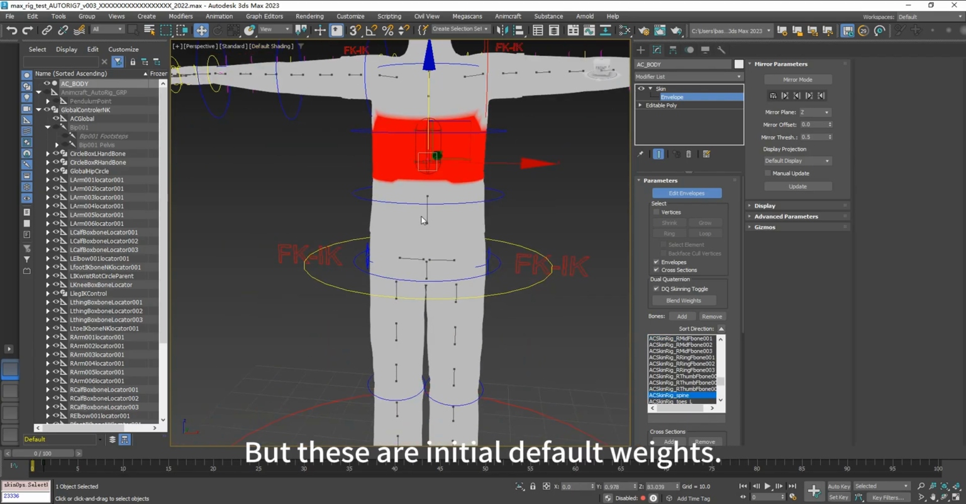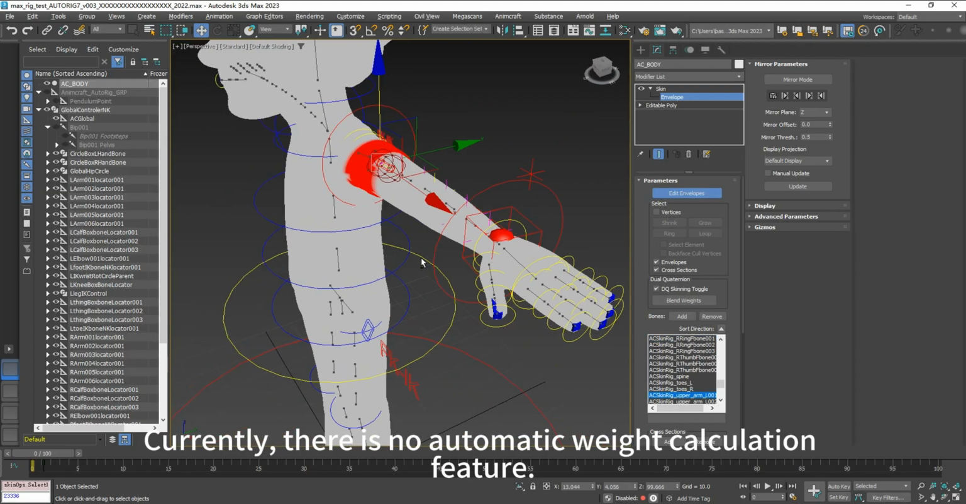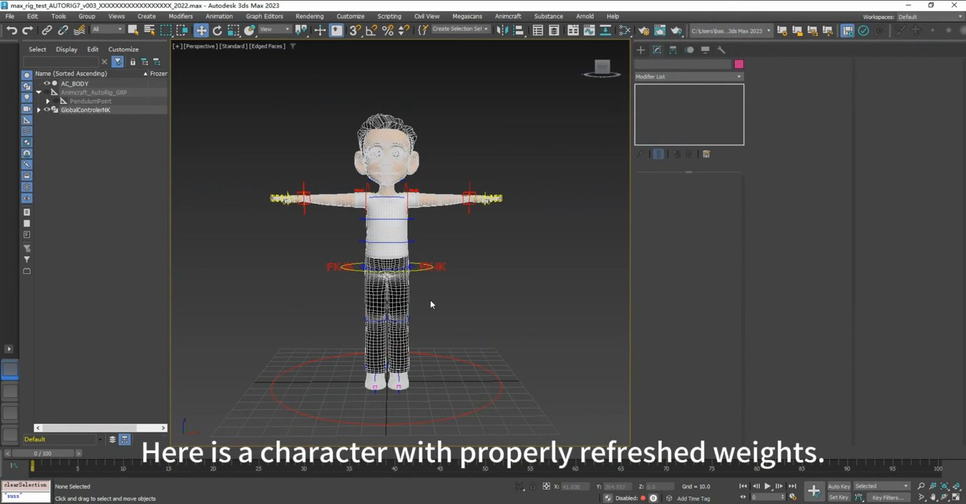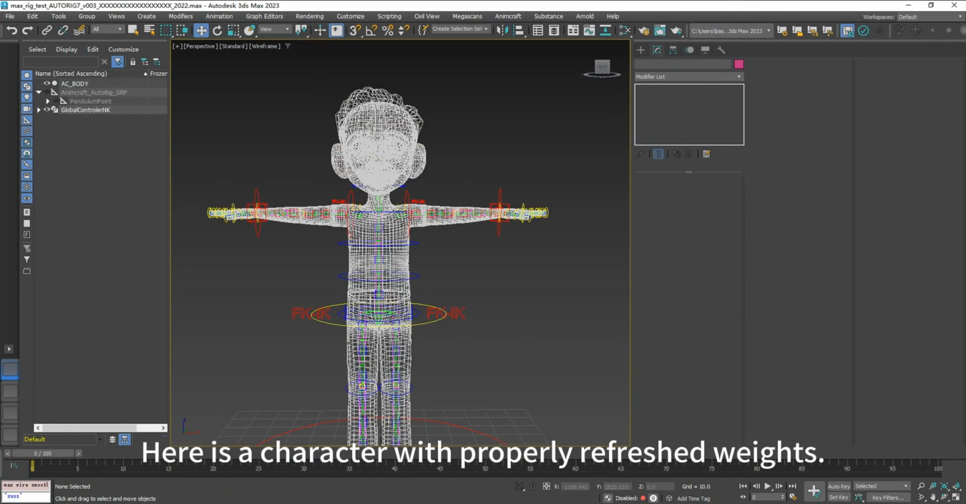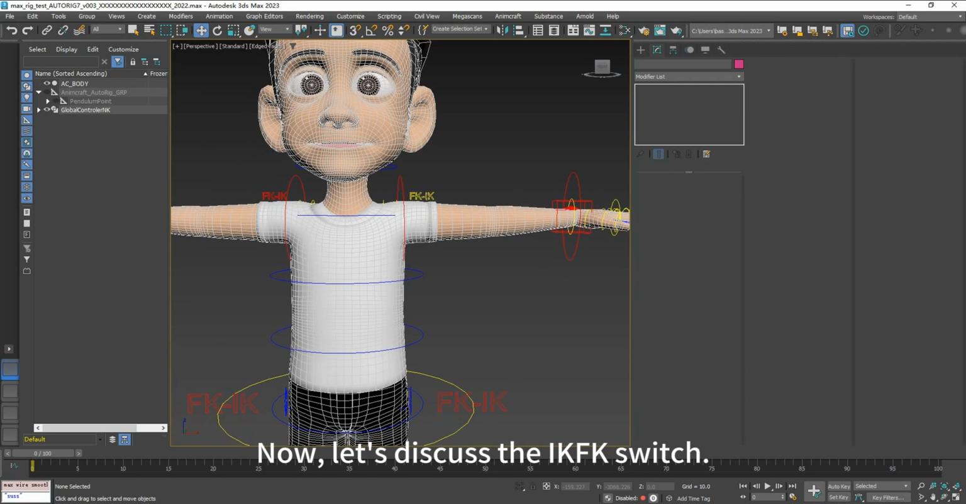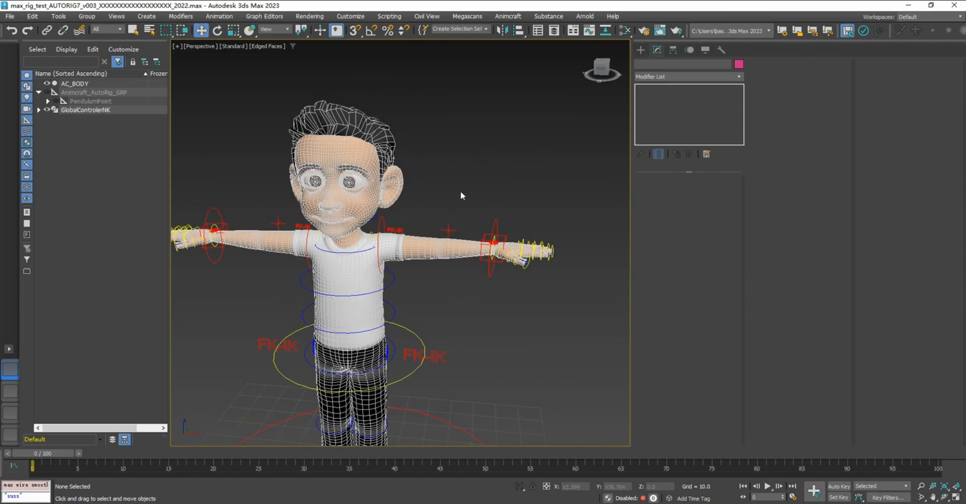But these are initial default weights. Currently, there is no automatic weight calculation feature. So, for now, we need to manually paint them. Here is a character with properly refreshed weights. Now, let's discuss the IFC switch, as well as some specific settings and scaling.